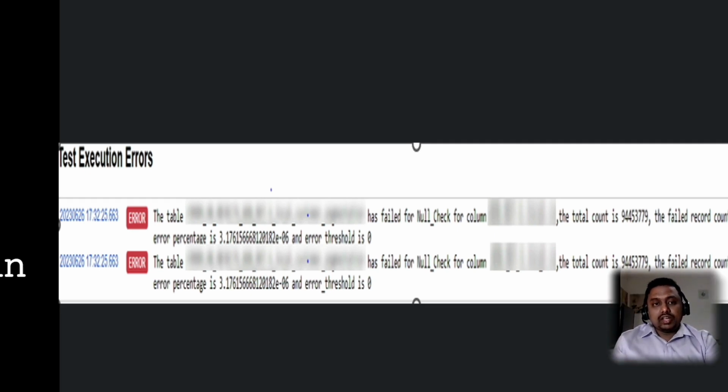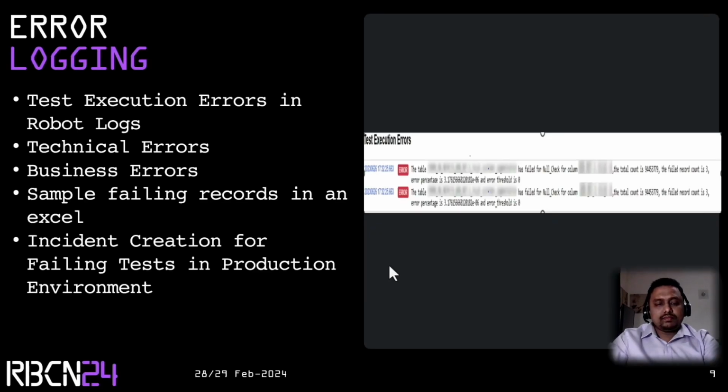So in this case, this error logging proved to be a very good feature. As you can see, it gives very clear logging customization, and we customized it to report at a very granular level. Let's say, what is the table name that has failed? What is the test case it has failed for? What is the column name it is failing for? The total count, the failed record count, the percentage of failure, along with the threshold value.